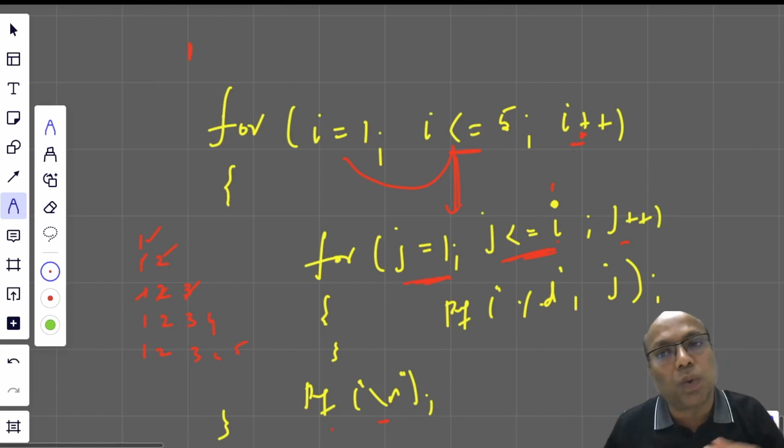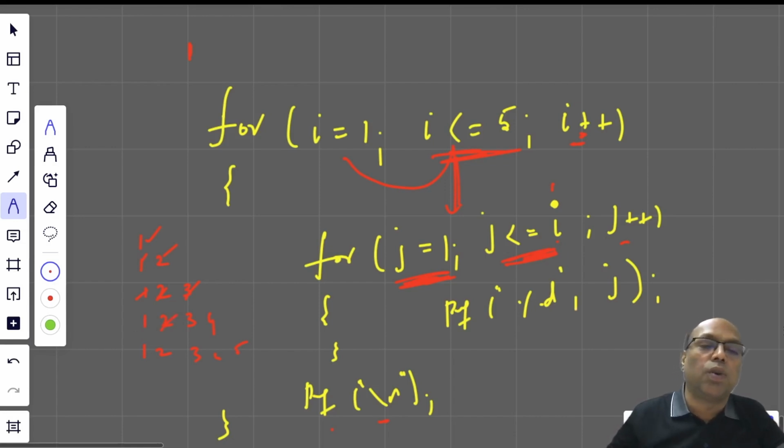i became how much? 4. 4 is less than or equal to 5. Condition is true. Come inside. j is 1. 1 is less than or equal to 4. Print 1. j plus plus, j is 2. 2 is less than or equal to 4. 3. 3 is less than or equal to 4. 4 is less than or equal to 4. 5. 5 is less than or equal to 4? False. Come out. Make a new line. Go for i plus plus.